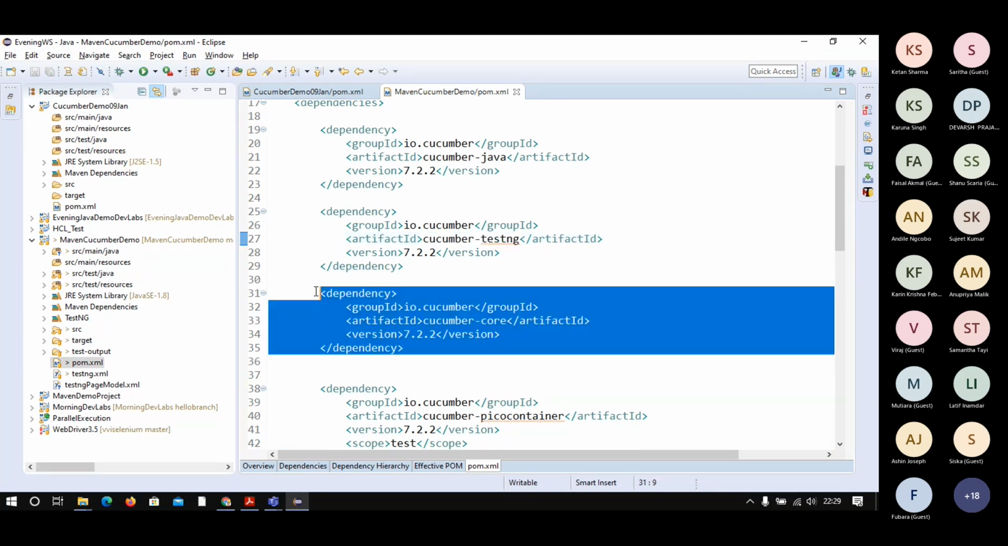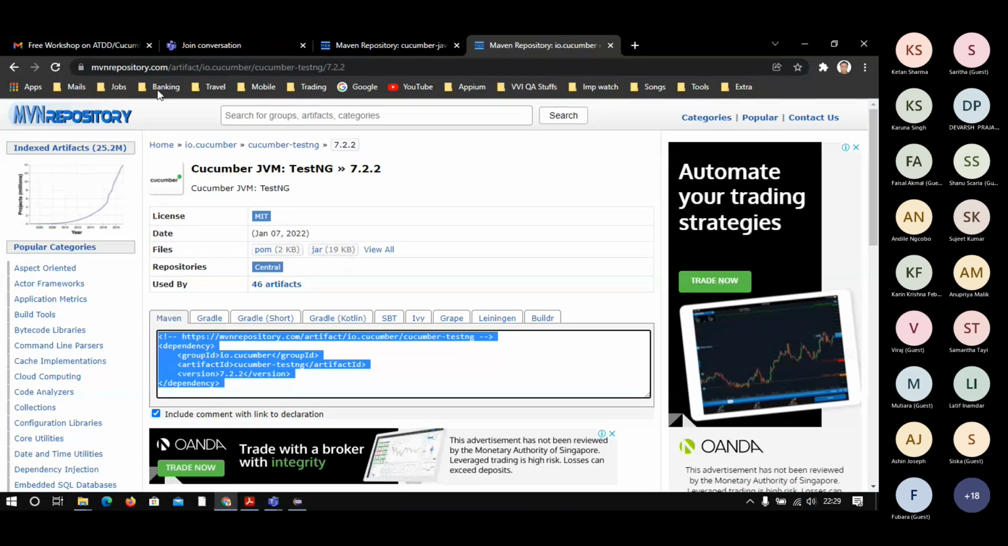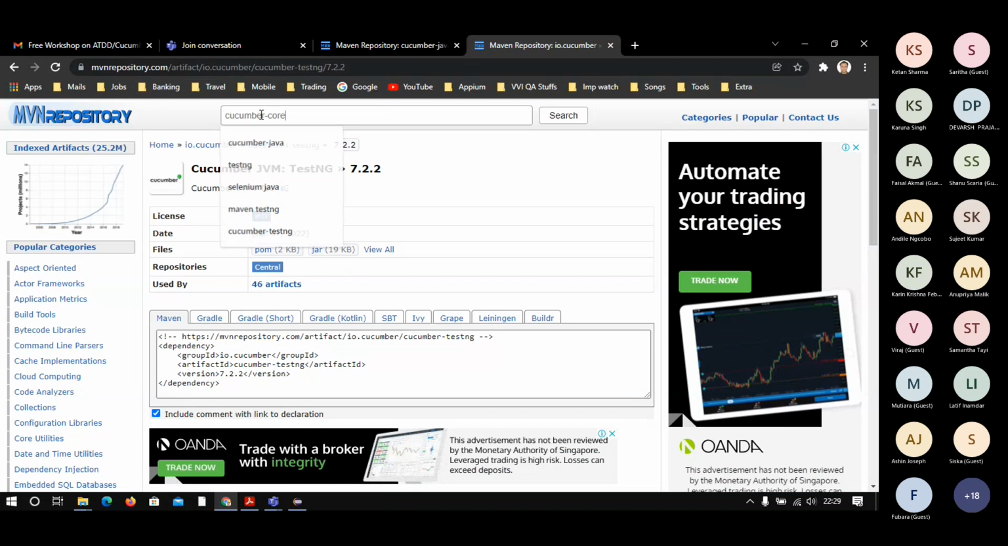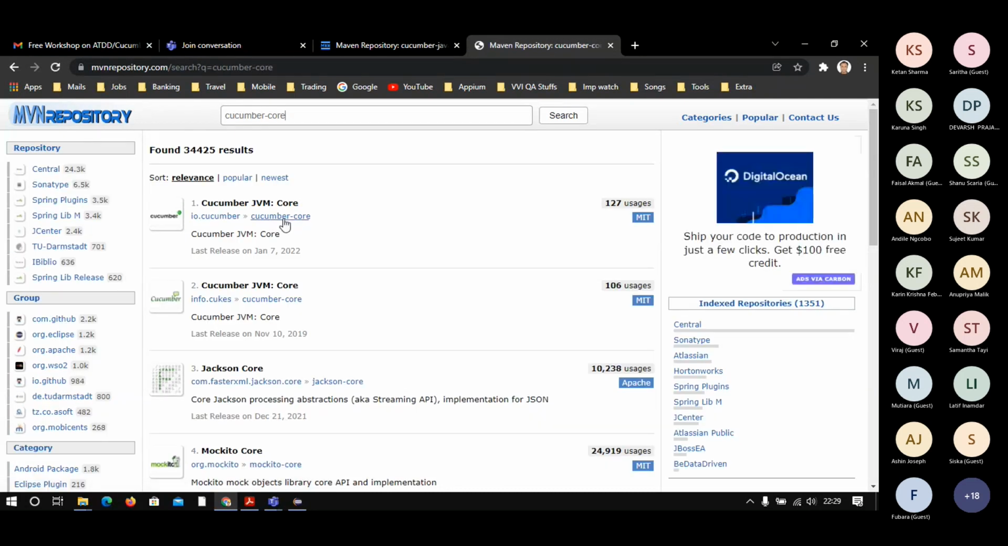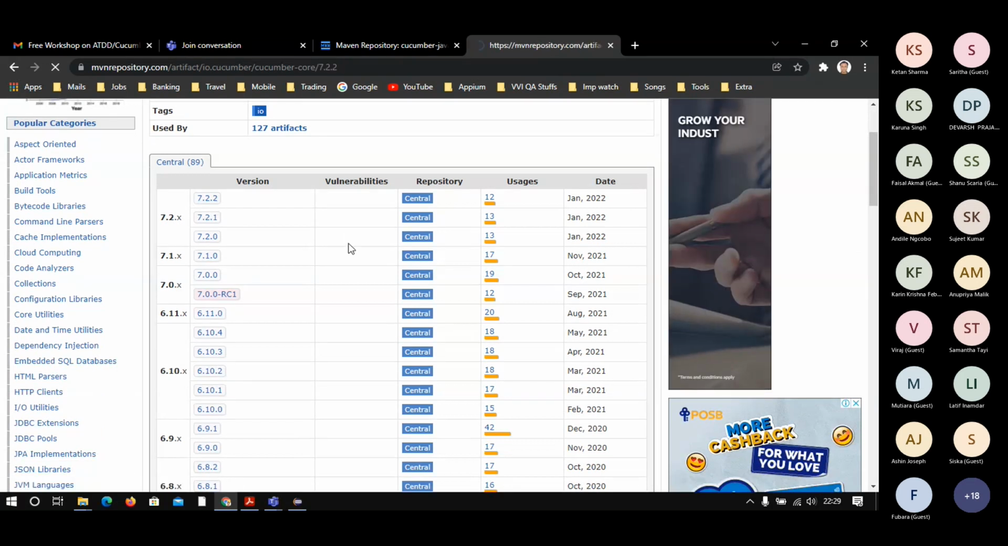Either I can copy it from here because I have the configuration here, but I'm showing you how to download it from the internet. So I'm going there, Cucumber core. This is the Maven repository site. I'm clicking Cucumber core and clicking on search. Once I click on search, it will appear here, Cucumber core. And don't go with info.cukes. This is the older one. Go with io.cucumber. So this is the latest version, 7.2.2.